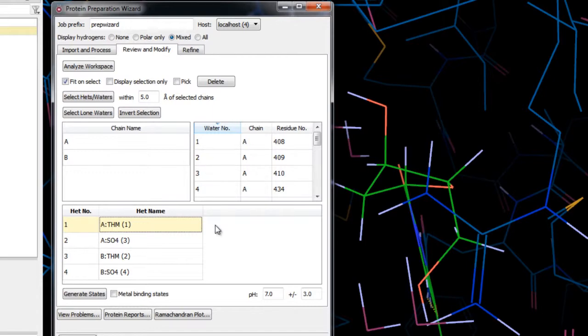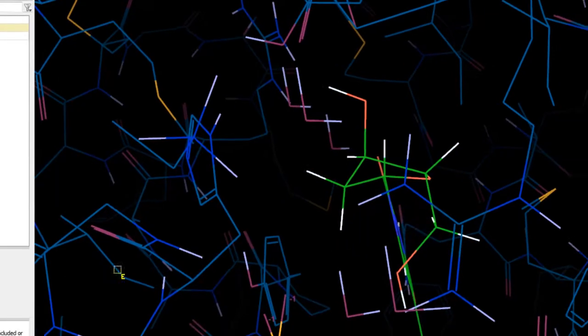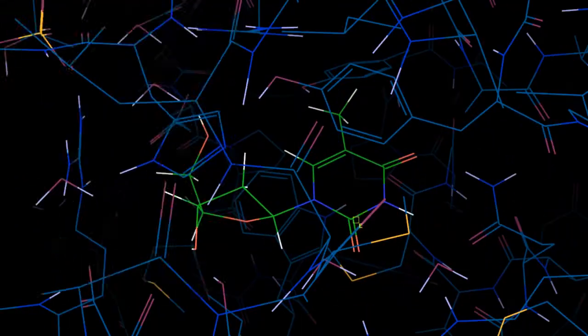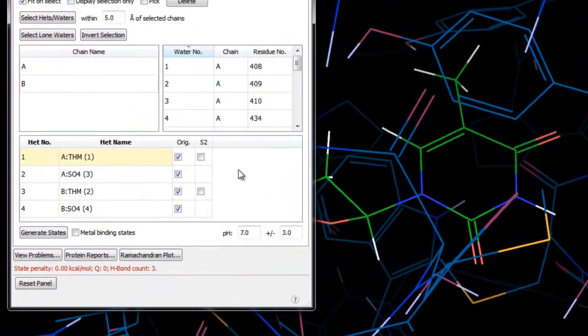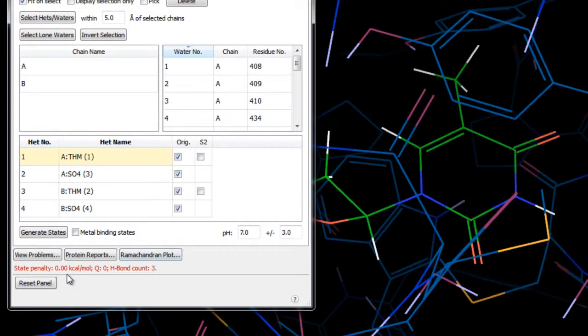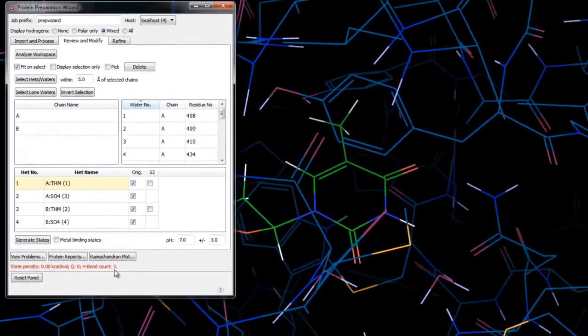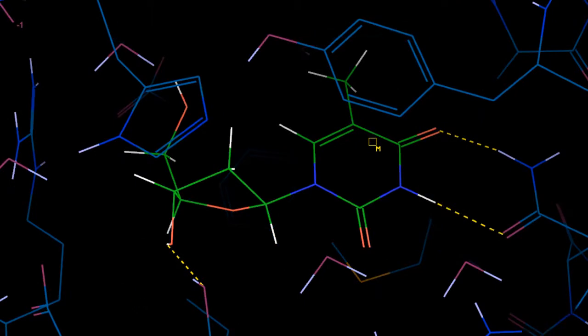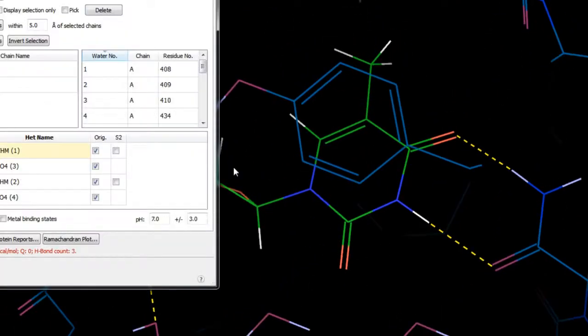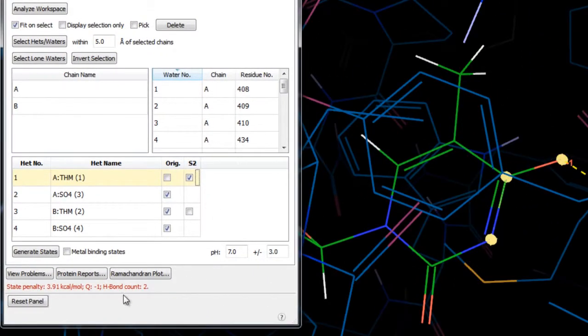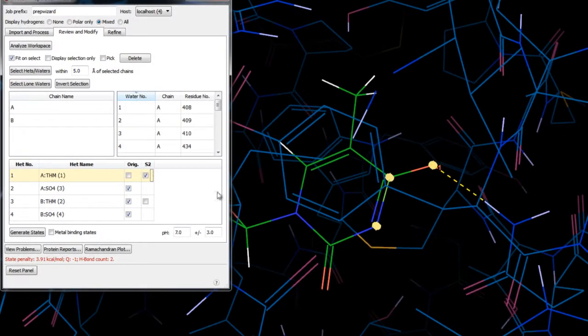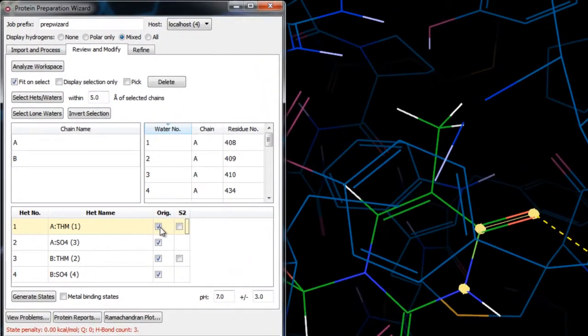Now, we won't delete anything here, but we will run Epik to generate states for the ligand, so let's click Generate States. Looks like the original state has the lowest state penalty. It's neutral, and it makes 3 hydrogen bonds, which we can see here. The second state has a high state penalty, is negatively charged, and only makes 2 hydrogen bonds. So in this case, we'll keep the original state. We'll do the same for the other ligand in the other chain, and just continue on.